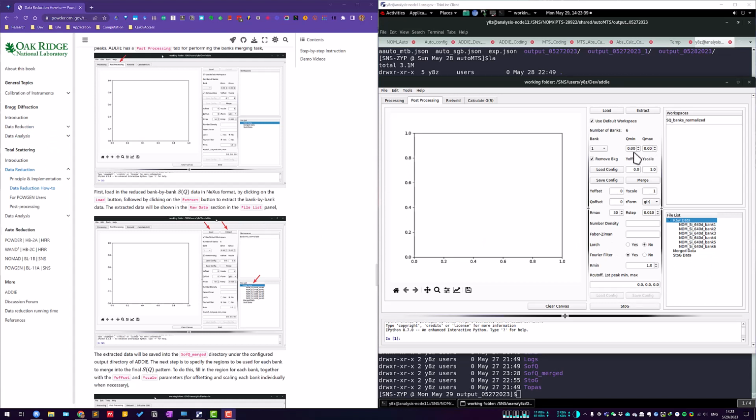The next thing, obviously, is to fill in the parameters for each bank by making the selection: bank 1, bank 2, bank 3, and so on, to put in the parameters corresponding to each bank, including the Qmin, Qmax, and offset and scale for the Y data for each bank, and then finally merge them. The principle here is that for the bank-by-bank parameters, Qmin and Qmax, we want a seamless connection from bank to bank.